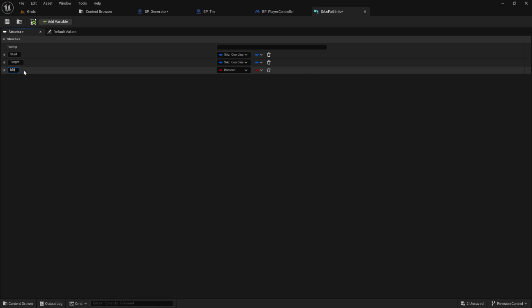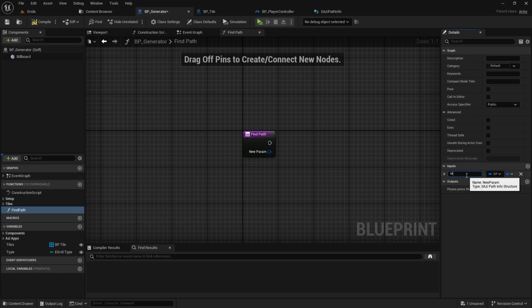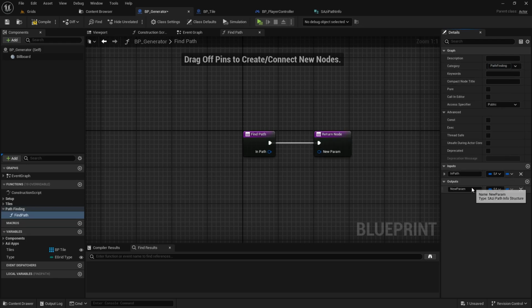This is helpful if, for example, you have an air unit like a helicopter that can move diagonally or a tank that cannot. Once the struct is ready, add an input to the function and set its type to the new struct. This function can be in the pathfinding category. As outputs, we'll return a boolean to check if a path was found and another one to return the tiles in paths. And tiles must be an array.